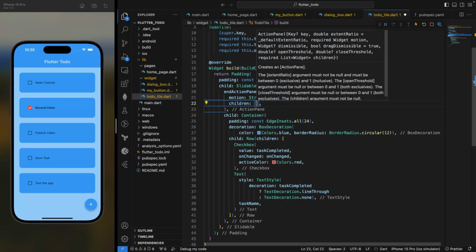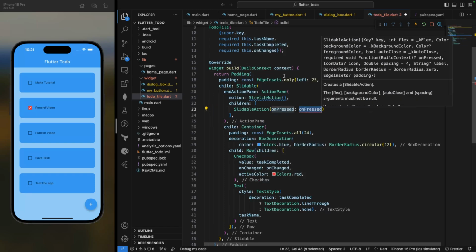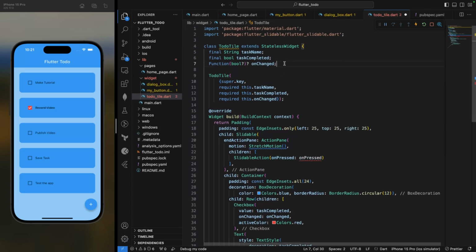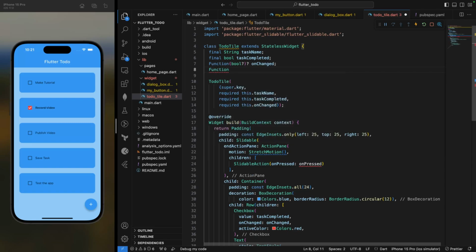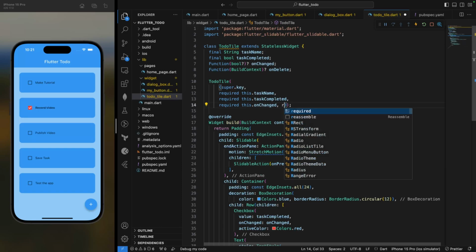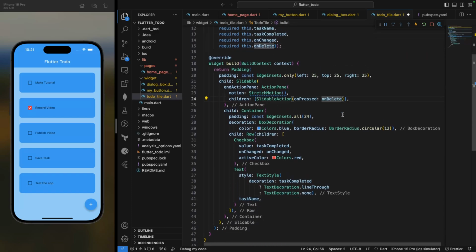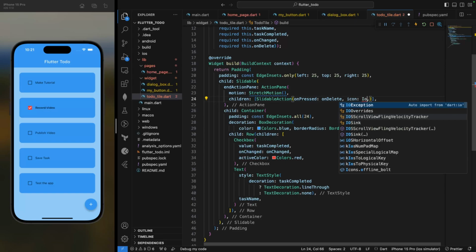So basically, let's say the first children will be a slidable action. So this on press will be basically an on delete. So let me accept the delete function. So I can say function build context, let's say delete function, or on delete. Okay, and I can have this on delete here, and also I can accept this here. So I can say required this dot on delete. Okay, so this slidable action will have a children also. So instead of children, I think I can pass the icon. So the icon will be basically the delete icon.